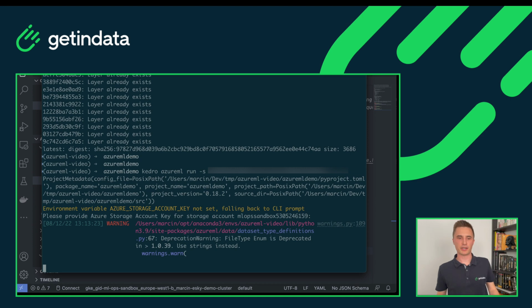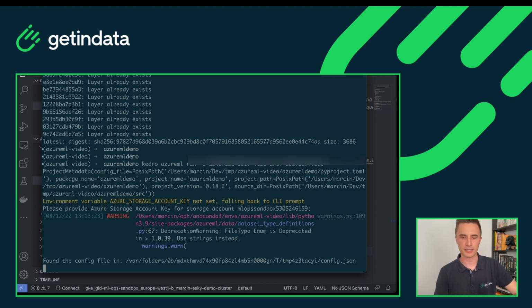And once we provide the key, we'll wait a few seconds for the plugin to compile the Kedro pipeline into Azure ML pipeline. And once that process is complete, it will schedule and run the pipeline on Azure ML Pipeline service. And once it's done, you will see the URL to the pipeline, and you will be able to view this in the Azure ML Studio.